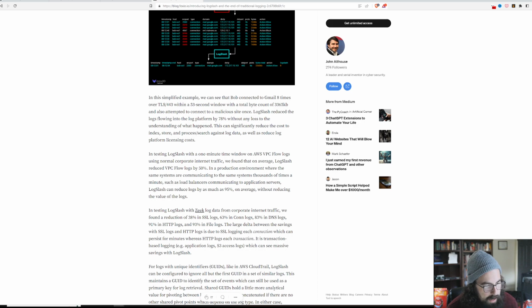In testing LogSlash with Zeek log data from corporate internet traffic, we found a reduction, and this is where they break it down by traffic type, of 38% in SSL logs, 63% in connection logs, 83% in DNS logs, 91% in HTTP logs, and 93% in file logs. That is massive.